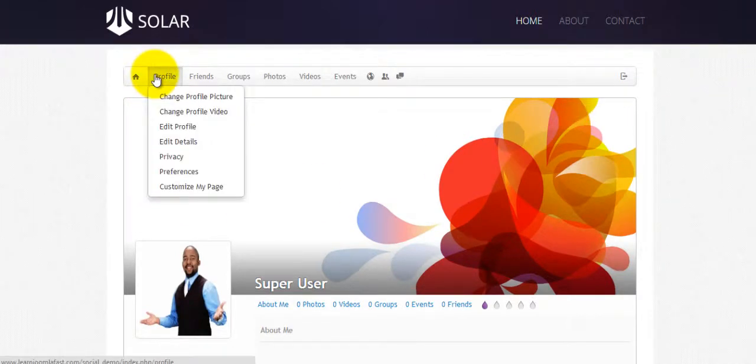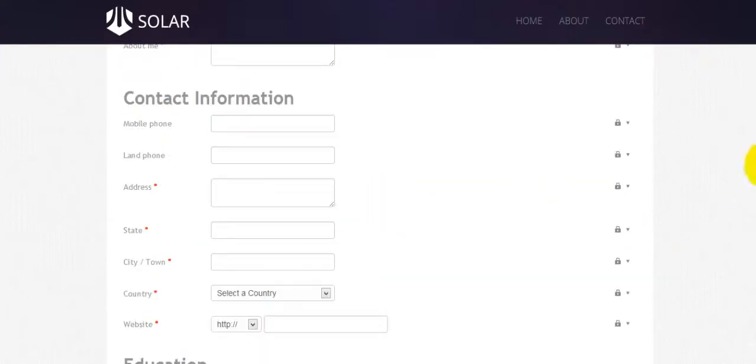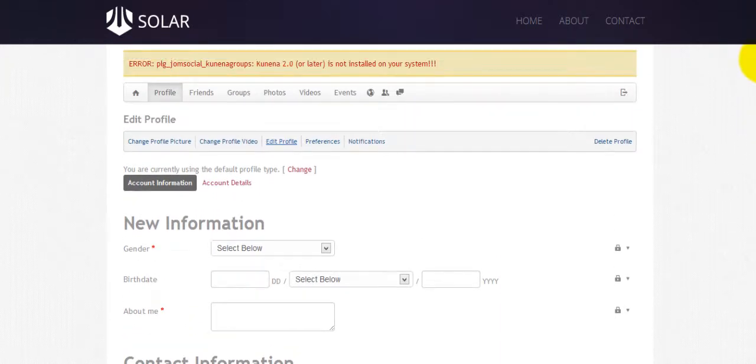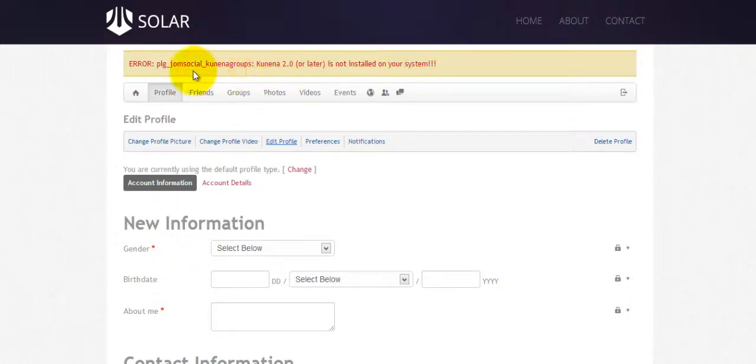And you can also change your profile video. You can also edit your profile. Let's go to edit. Alright, and this is showing an error here. We're going to fix that error by installing the Container Groups plugin.